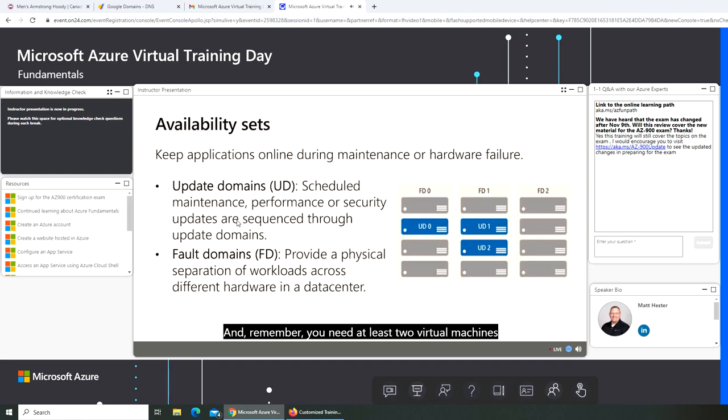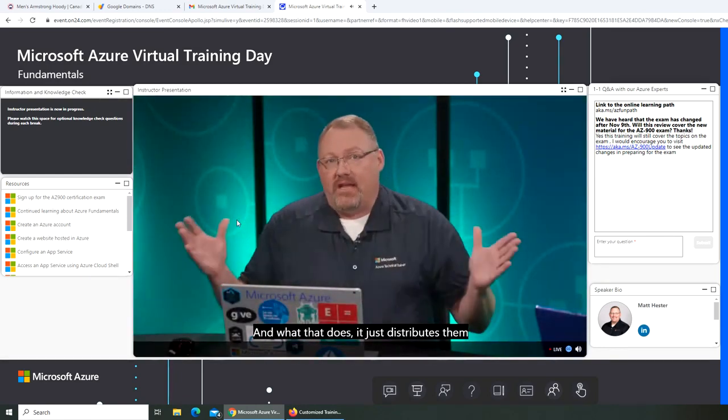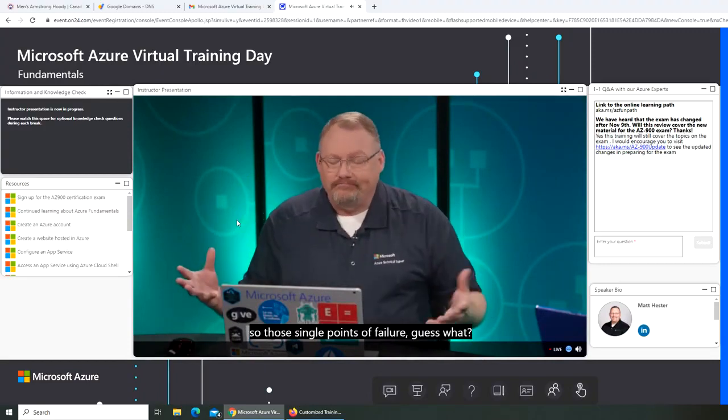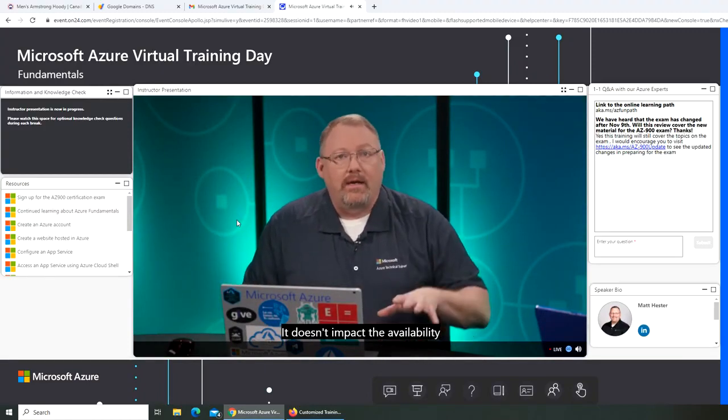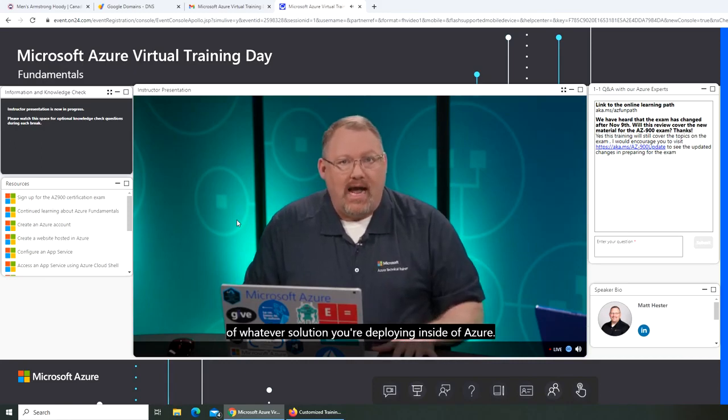I don't want that to impact the availability of my virtual machines. And remember, you need at least 2 virtual machines to use a zone or a set. And what that does, it just distributes them. So those single points of failure, guess what? It doesn't impact the availability of whatever solution you're deploying inside of Azure.